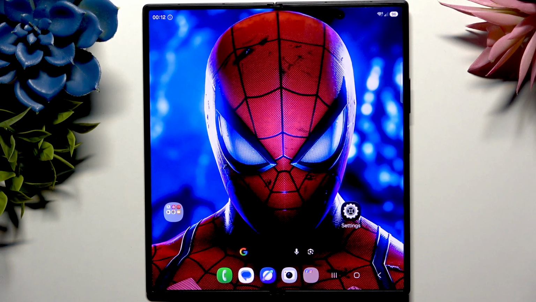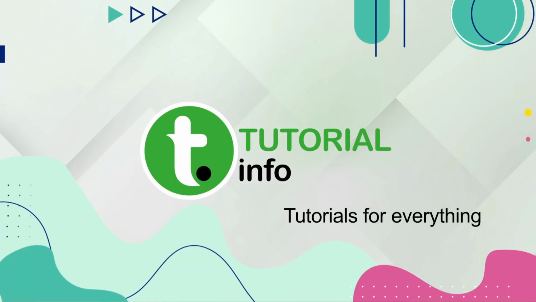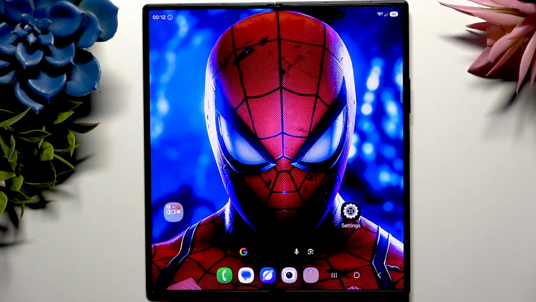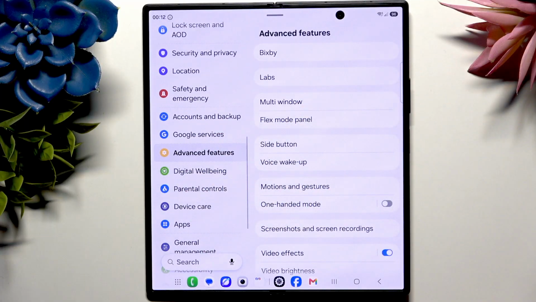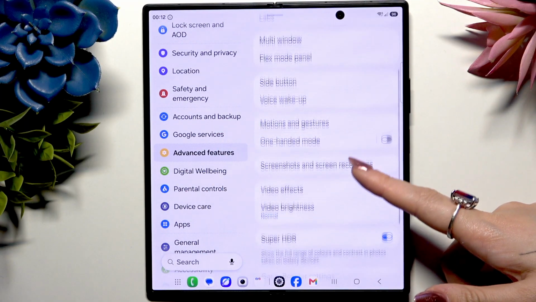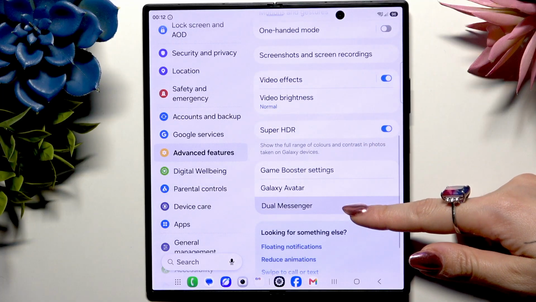In front of me is Samsung Galaxy Z Fold 8 Ultra, and today I would like to show you how you can clone apps. Firstly, launch Settings and scroll to tap on Advanced Features. Then scroll again, this time to choose Dual Messenger.